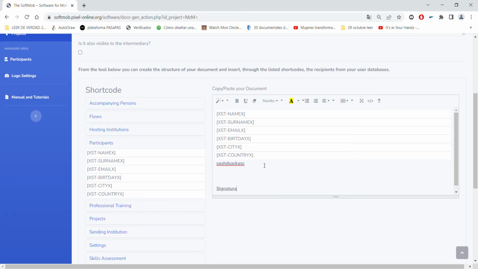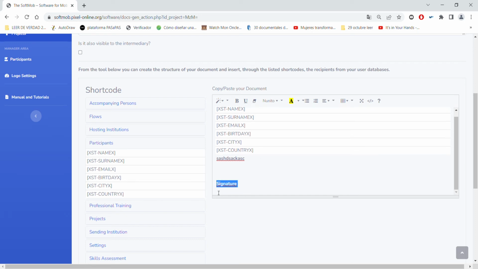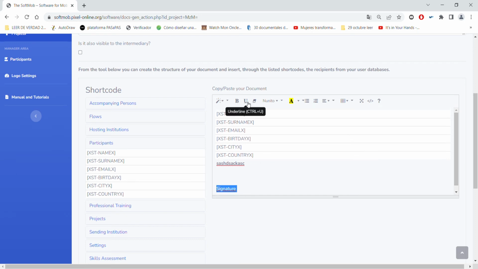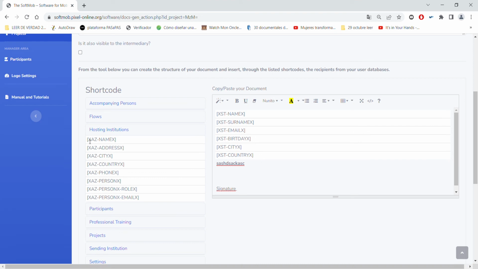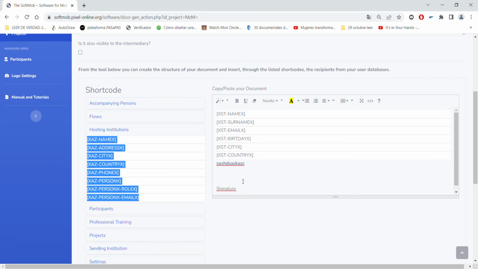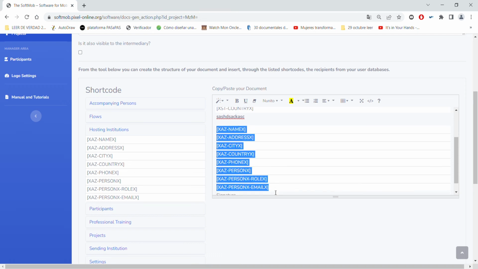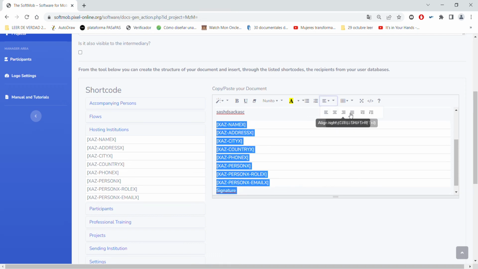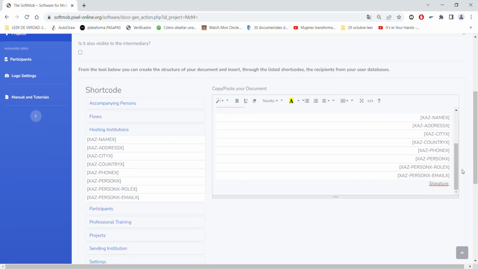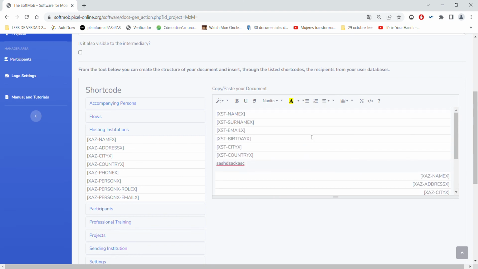So we're gonna put here signature. We're gonna change this. As you can see, it works like a Word. Here you have the shortcodes, and we're gonna put also the hosting institution, for example, of this document. Here we can change this like that and put it there and be synced.